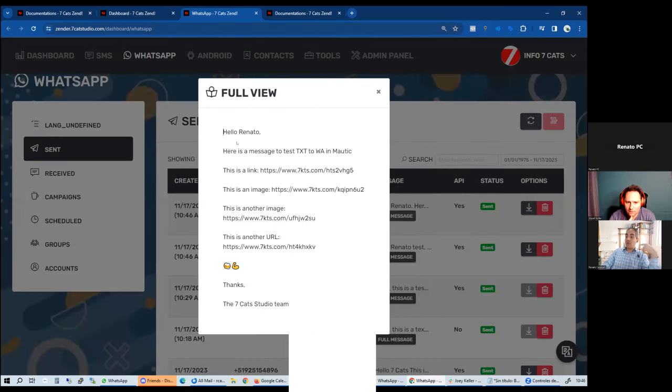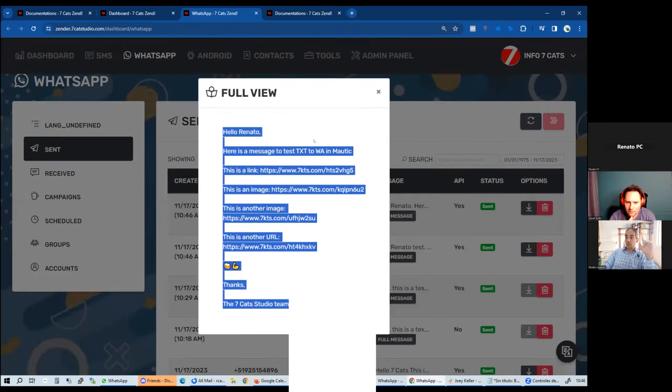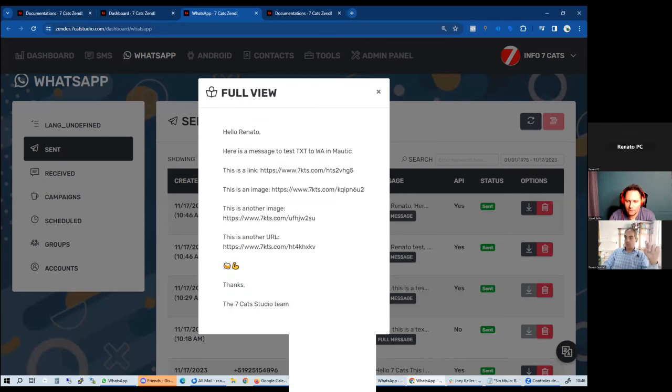And here it looks the message in Sender, not in WhatsApp. You are going to see it in WhatsApp. Now, hello, Renato. It pulled the contact's first name. So as you can see, you can use all the tokens in Mautic, that's the correct word. And look, beautiful emojis, perfect. And the message is formatted. Look, it has line breaks, just like you wrote it.